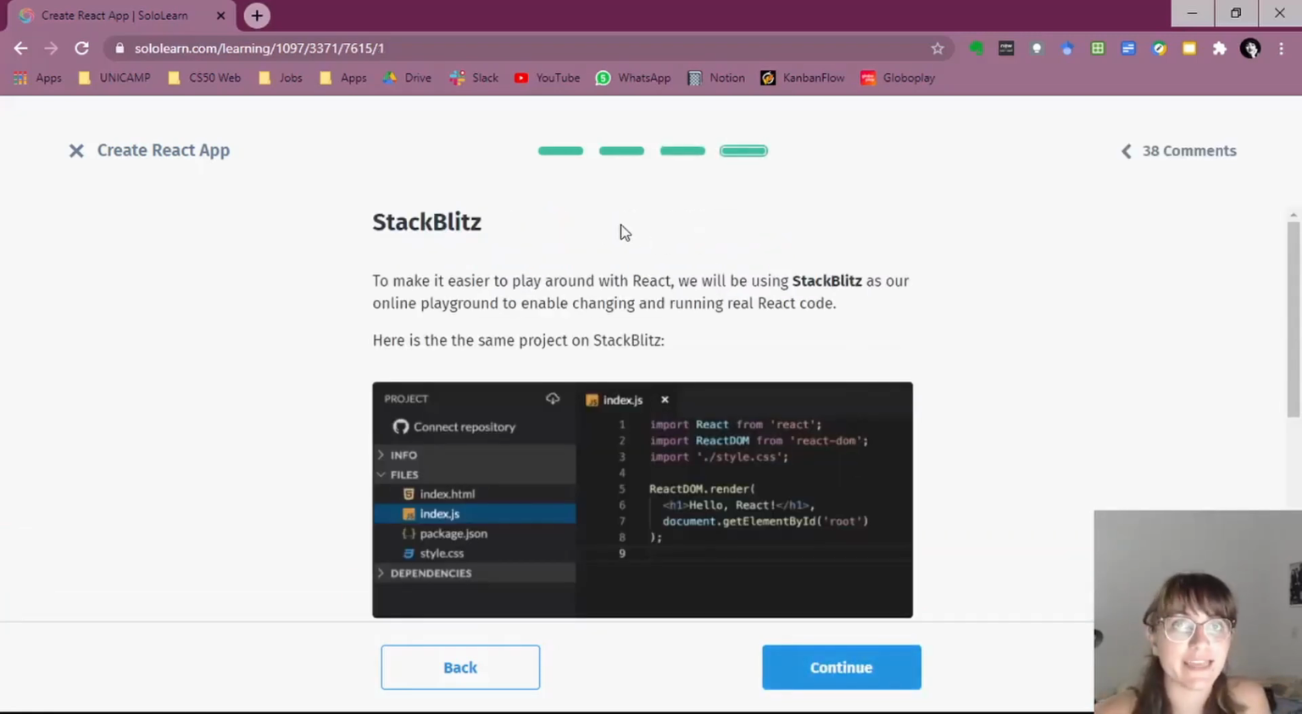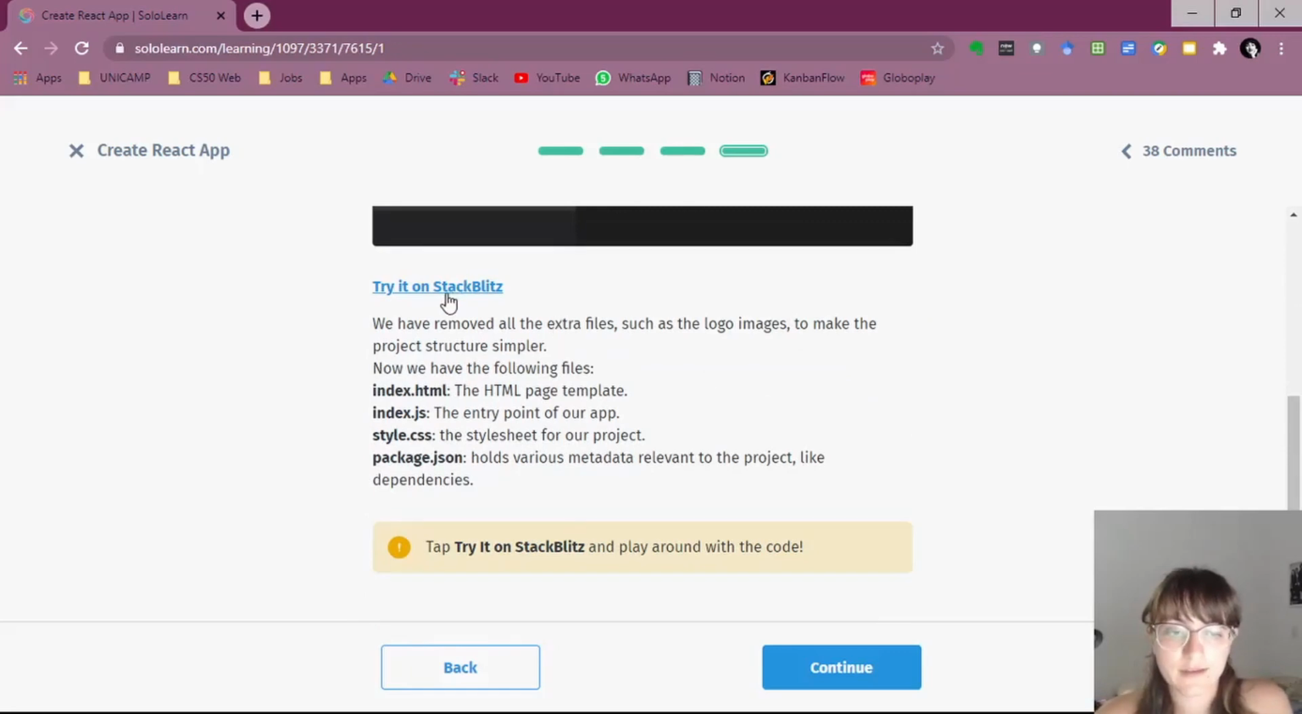Perfect. So this is StackBlitz, which I think I said in a different way. It's not Blitz Stack, it's StackBlitz. It's a web page where we can write our code, and we're going to use it in this course. Later you can click on this link and you're going to see the website better. And here they are just explaining that they already put the index.html, the index.js, the CSS, and the package.json.